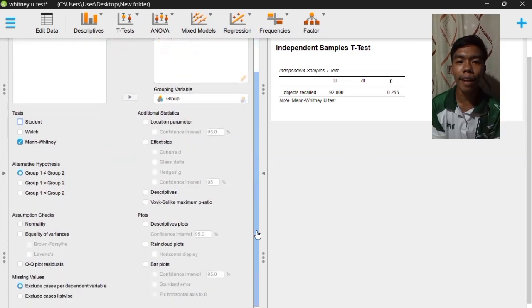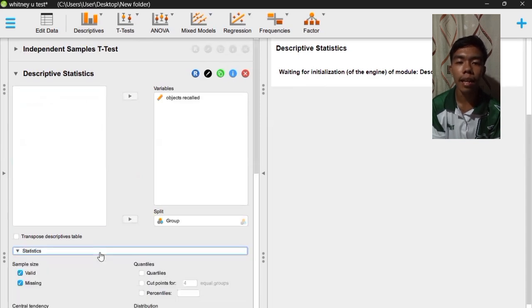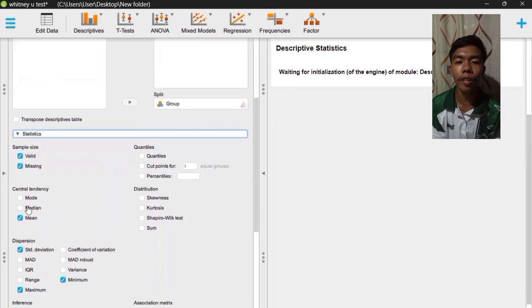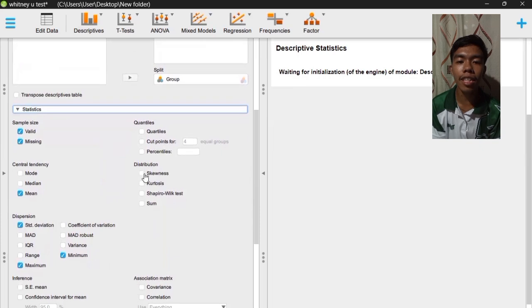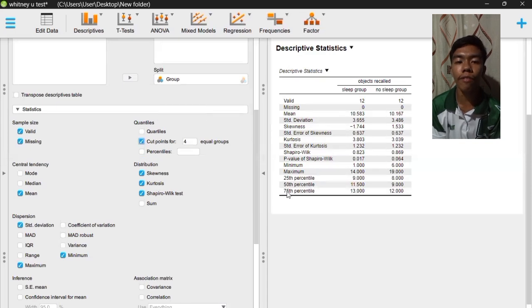But students, be mindful that aside from having this table, you should also go to your descriptives, where the variable will be objects recalled while you split it by groups. Then directly go to your statistics. In the statistics, you're going to check for your mean, standard deviation, the maximum and the minimum, the skewness, the kurtosis, and the Shapiro-Wilk. Aside from that, we're also going to cut it into 4 equal groups to get our percentiles, which are the 25th, 50th, and 75th percentiles.